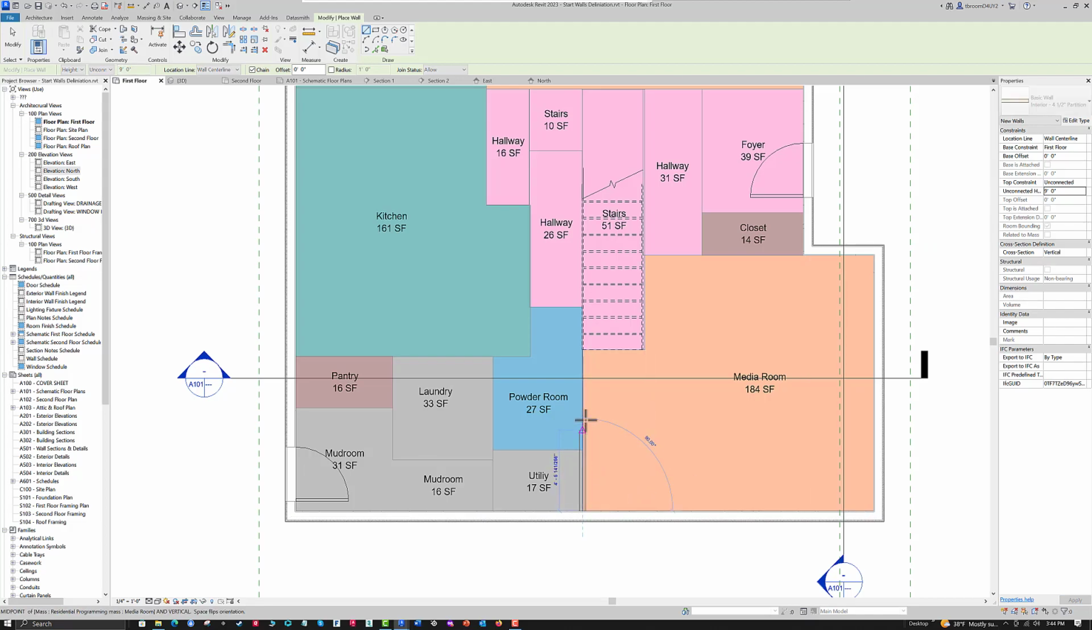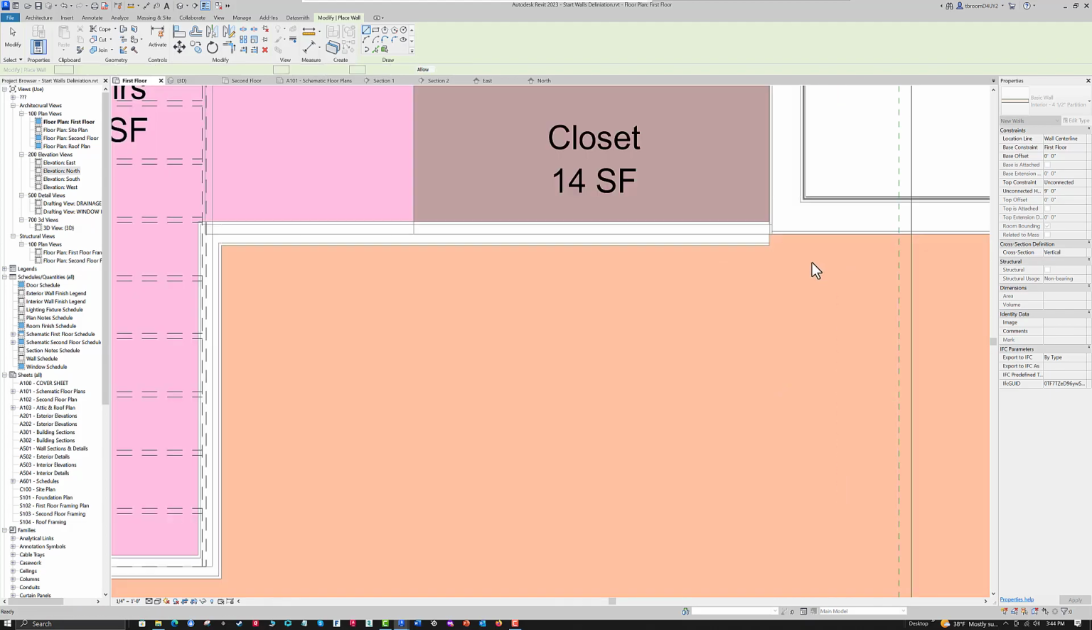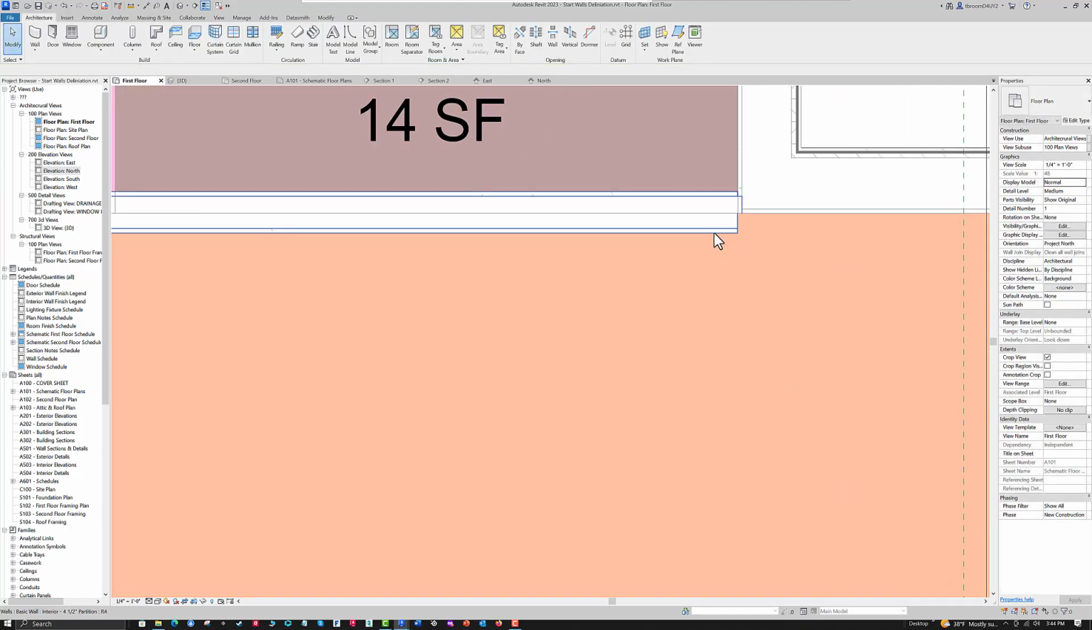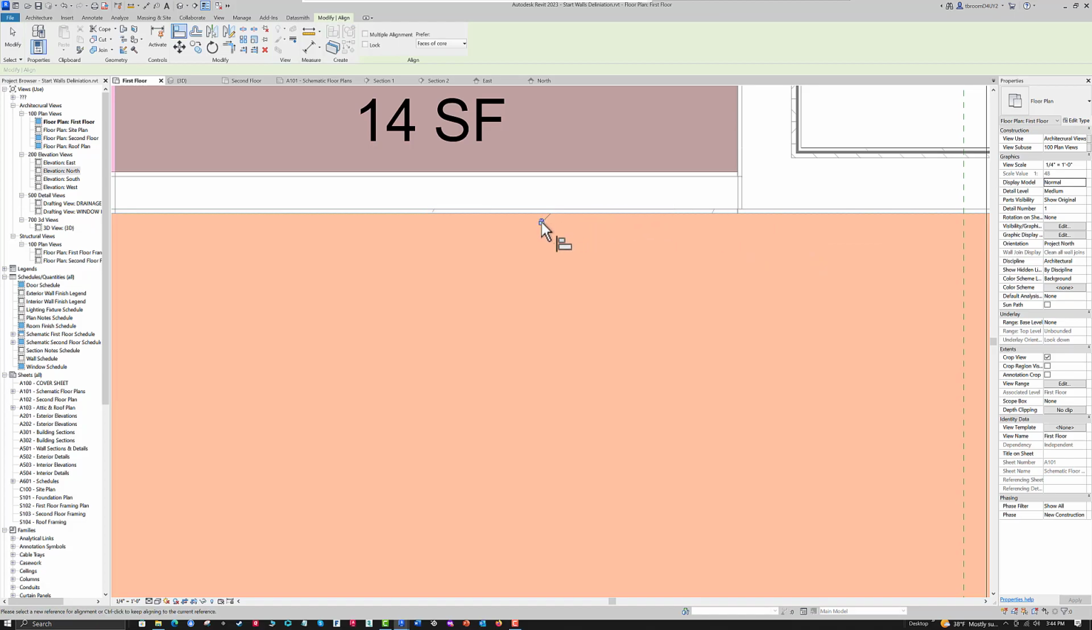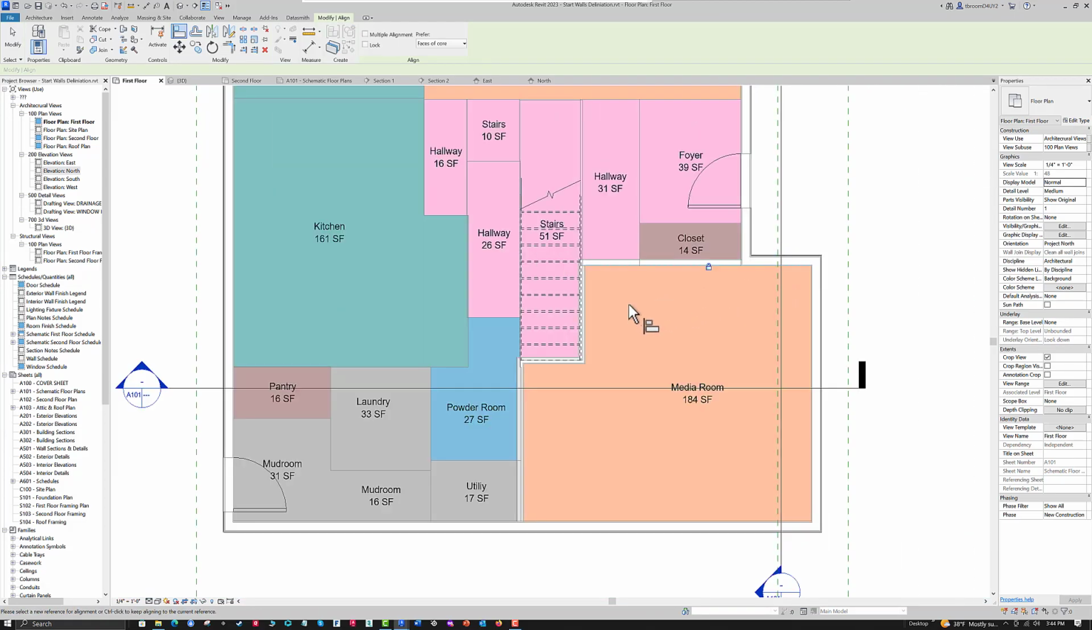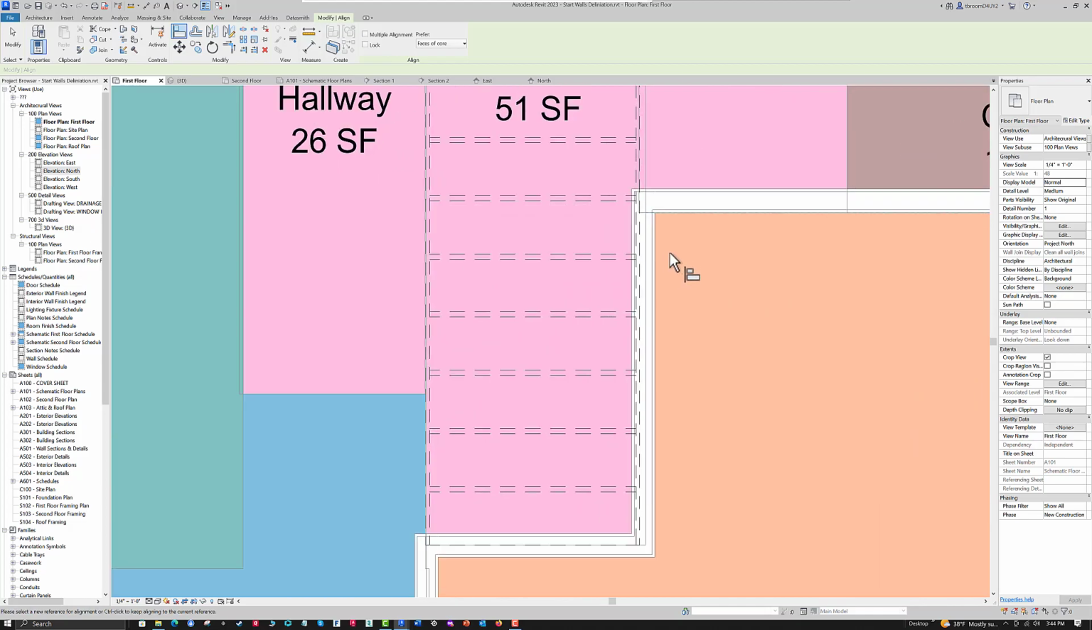Basically, I'm just going to go pretty much up the center line of these boundaries, like that. Now here I need to align the face of the gypsum here with the face of the gypsum there. So I'll use my align tool, and I'm going to lock that.